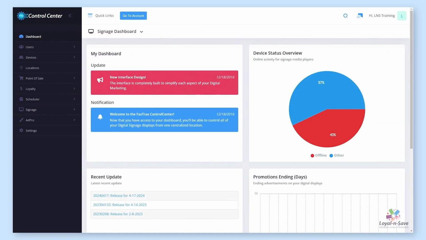Welcome to another installment of Loyal and Save training. In this session, we will cover how to create trigger points per dollar value in tokens.